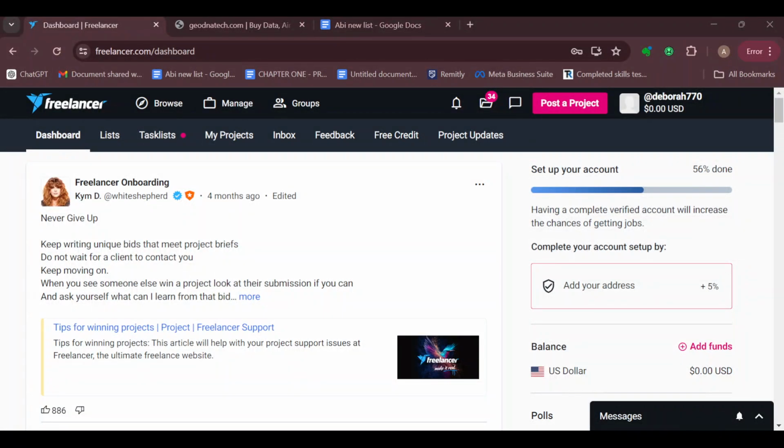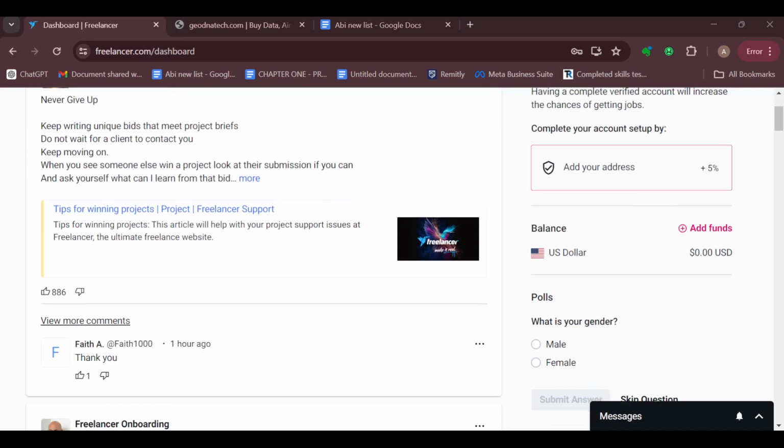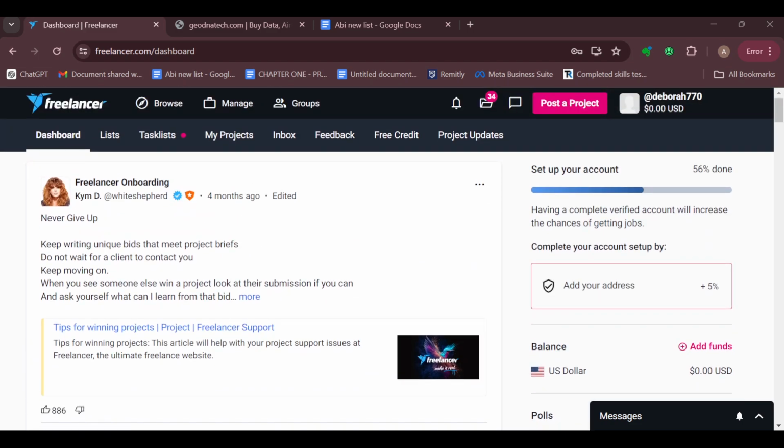How to verify ID on your account on freelancer.com. Verifying your identity on Freelancer is very, very essential for a trusted and secure experience. And so how do you do it? It is very, very simple. All right, so just follow the procedures I'll be showing you in this video.